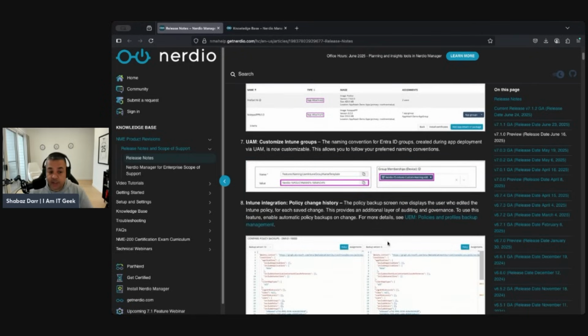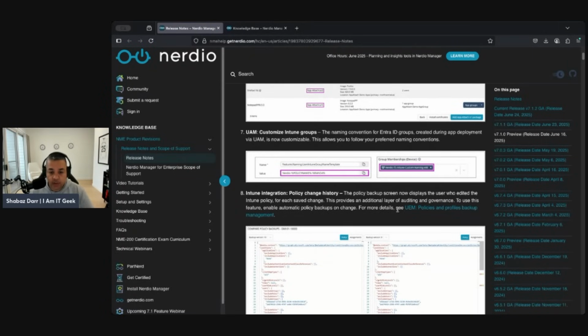Some more Intune integration: policy change history. One of the biggest things around the Intune integration for me is being able to back up your Intune policies. So having information around that change history, when policies have been updated and changed, and which users edited them, is huge. This is a really cool enhancement.